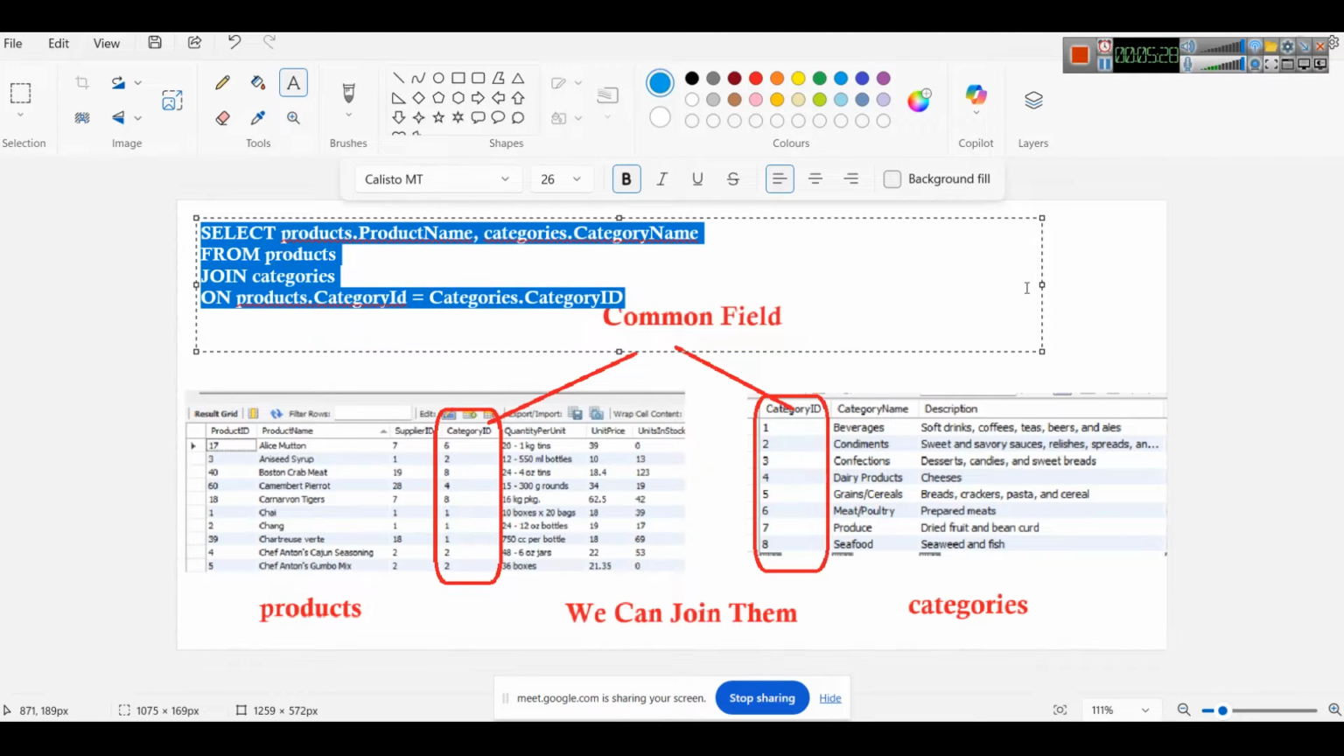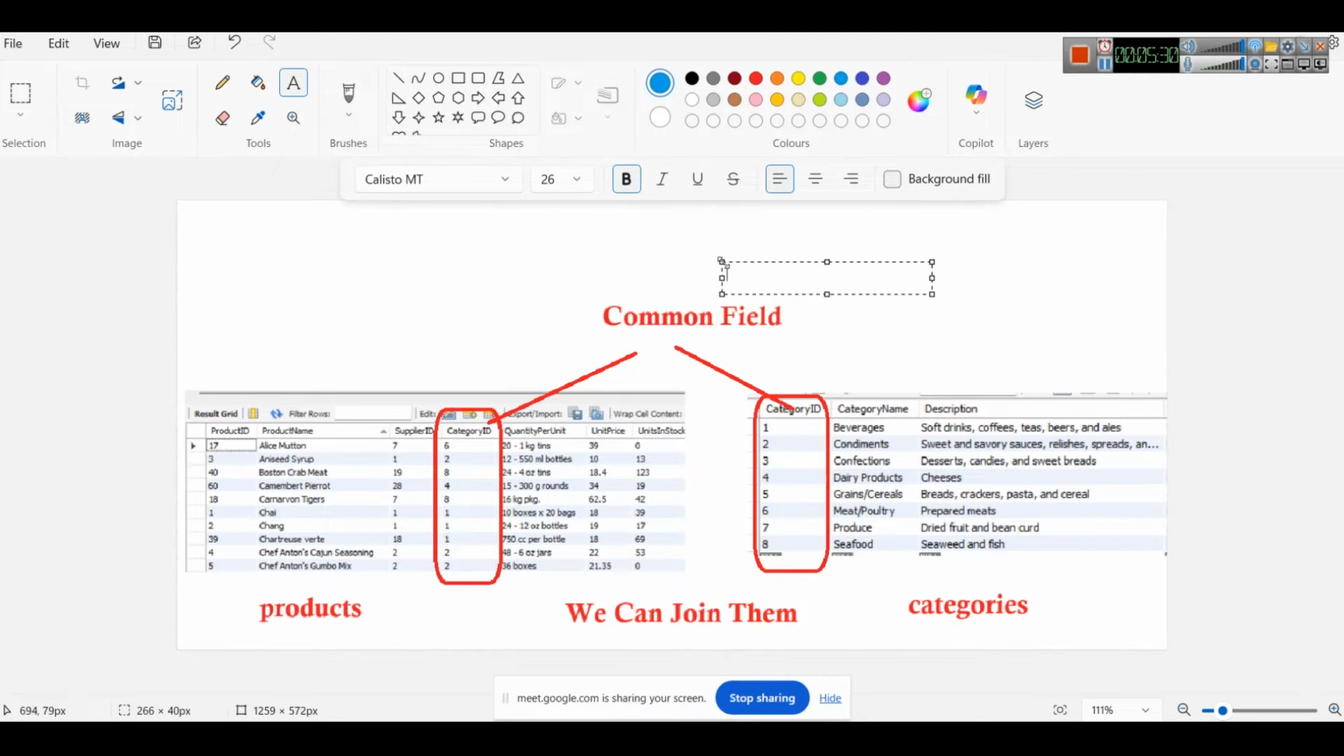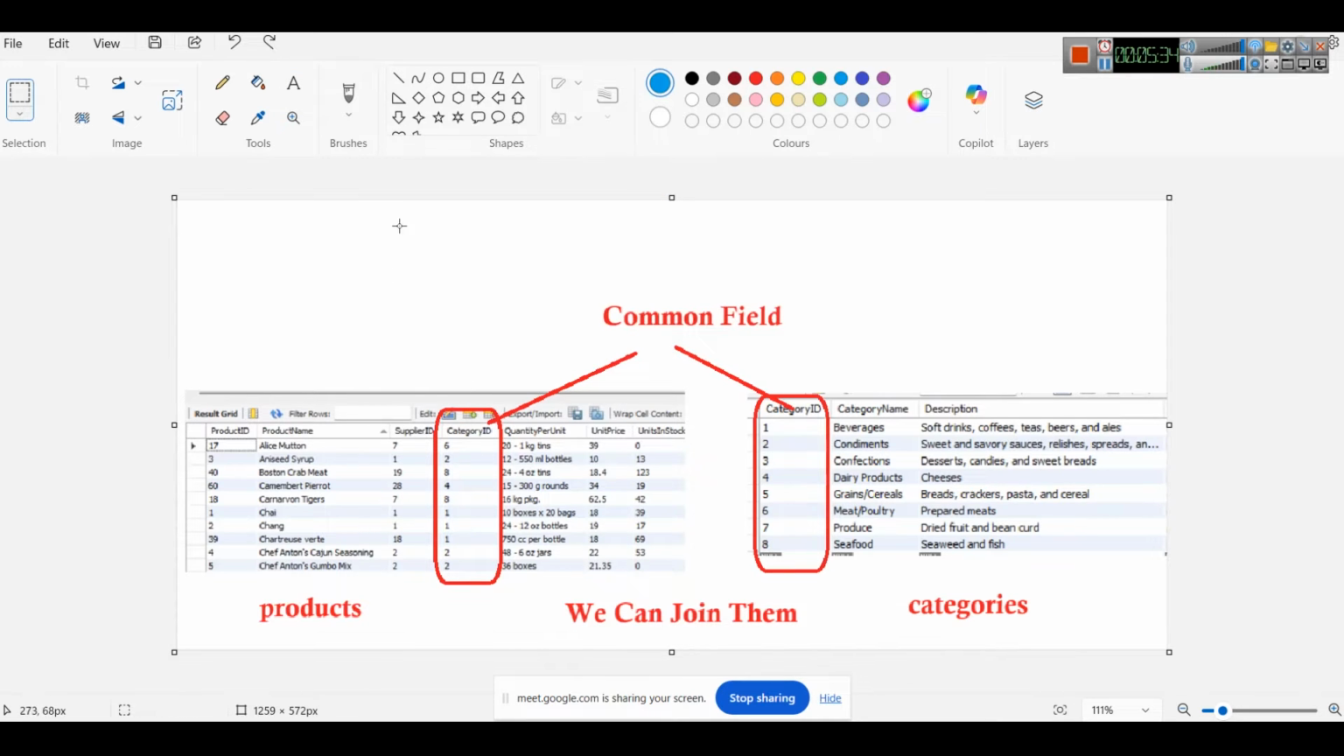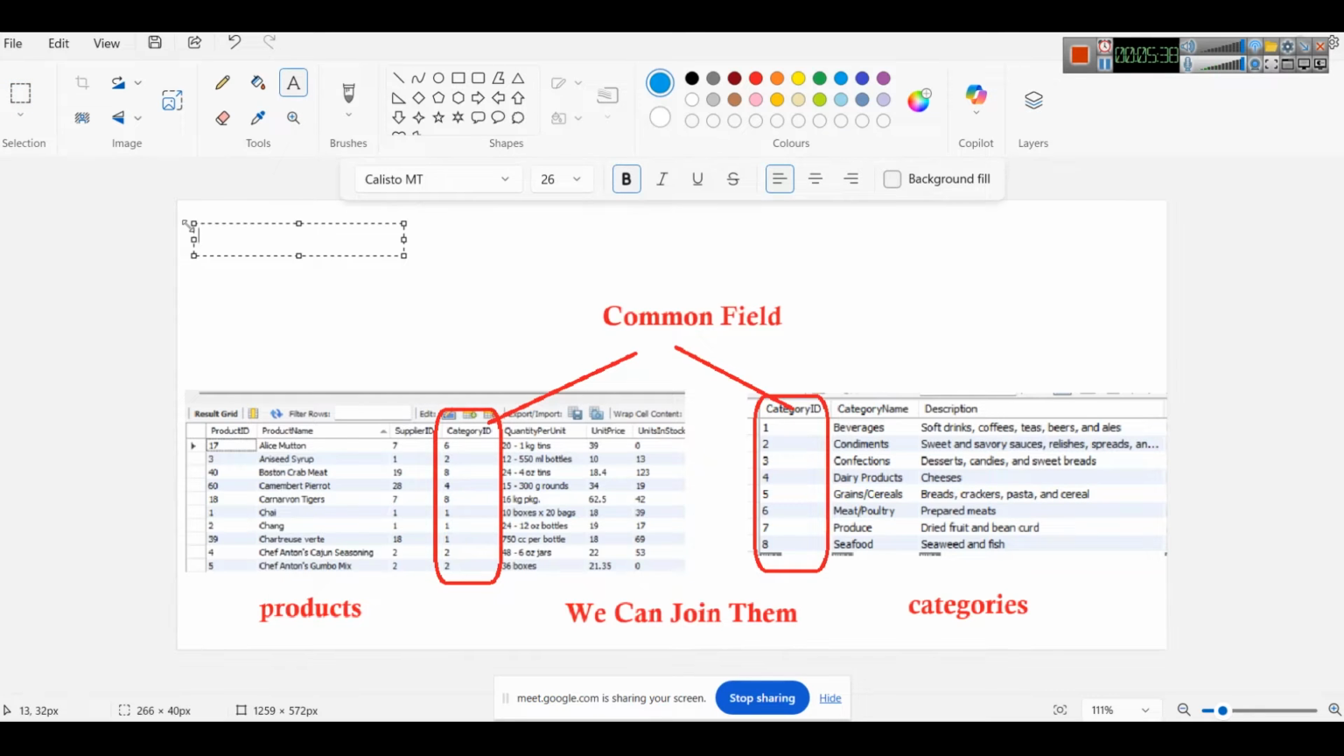I will give this command to you as well, but this is how you will write that command. I am writing that command once again. Somehow it went away. So you will write select, and select what? Select first products.